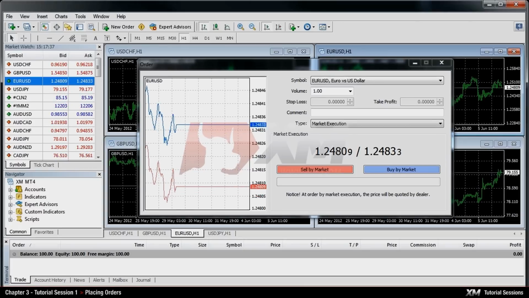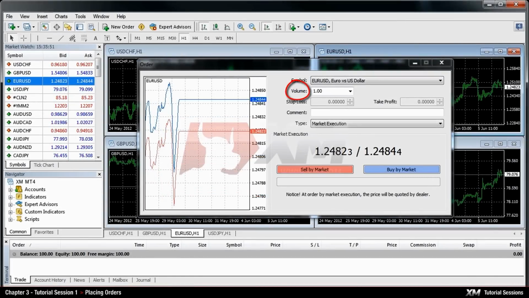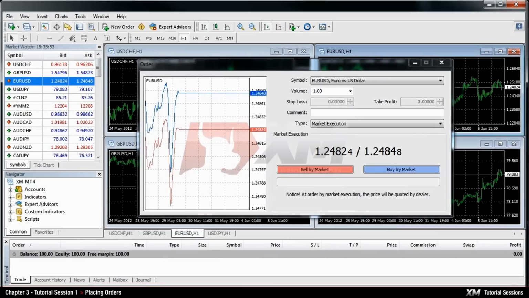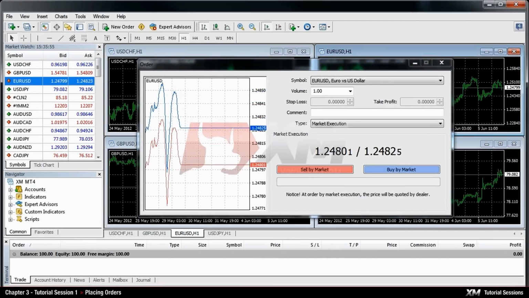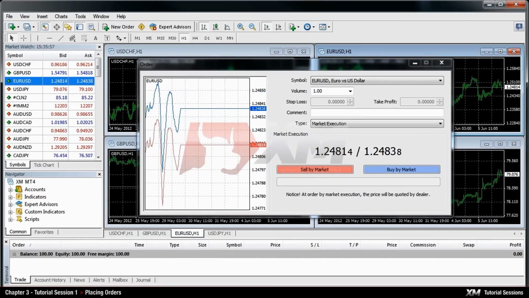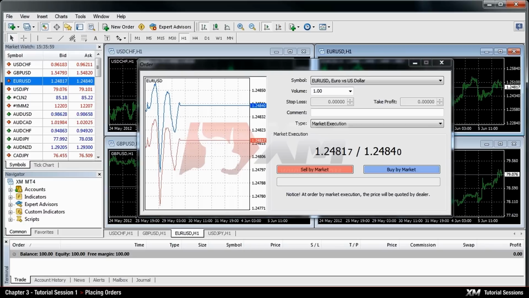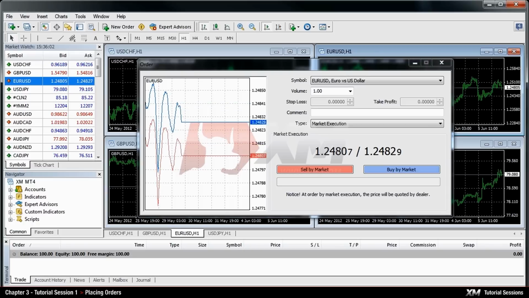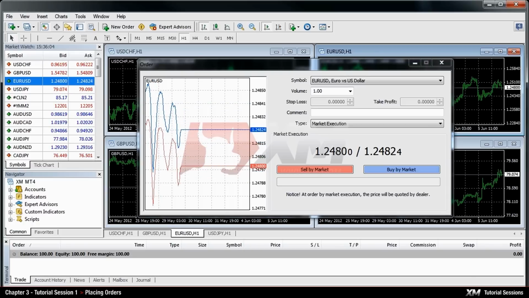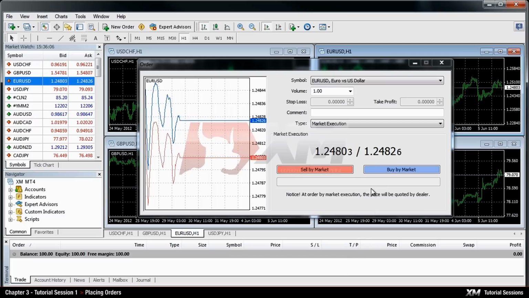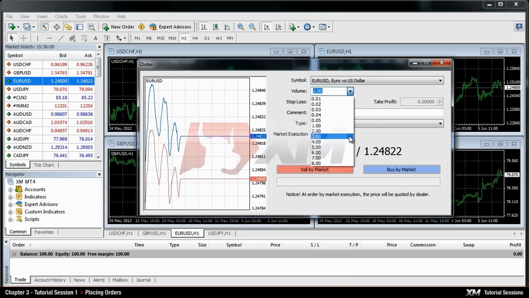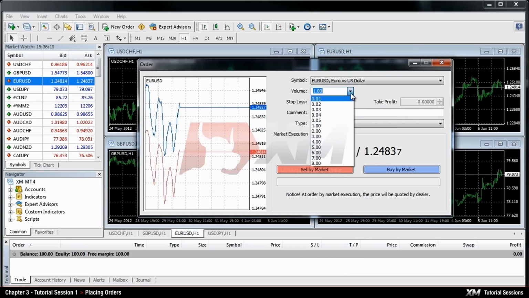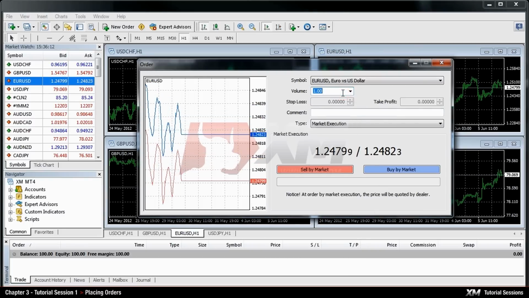First of all, make sure that the currency symbol you wish to trade is displayed in the symbol box. In the volume box, you must decide the size of your contract. Remember that volume 1 for standard trading accounts is equal to 100,000 units. As for micro accounts, volume 1 is equal to 1,000 units. You can click on the arrow and choose the volume from the listed options of the drop-down box, or left-click in the volume box and type in the required value.